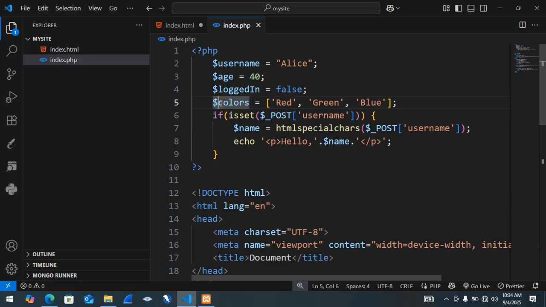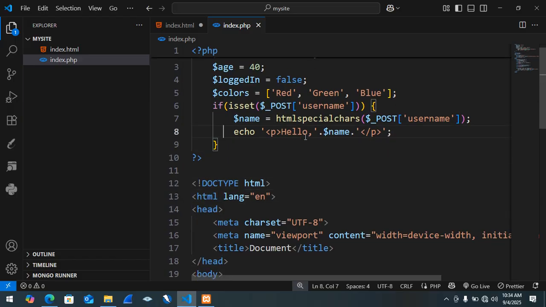Another best practice is you should escape output with htmlspecialchars, for security reasons. Another one, you should separate logic and presentation if possible, for cleaner code, guys. You should separate the logic, and the presentation here.